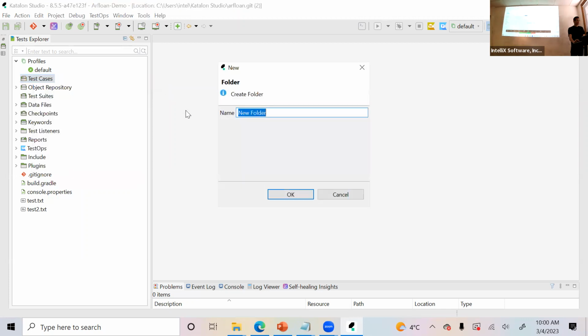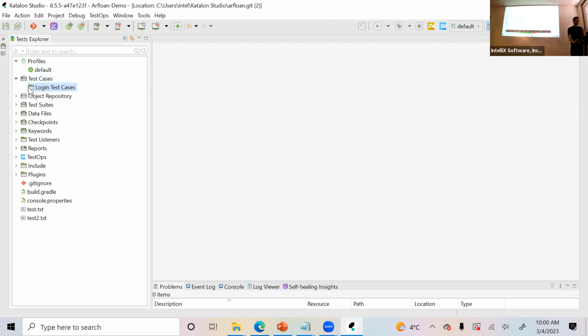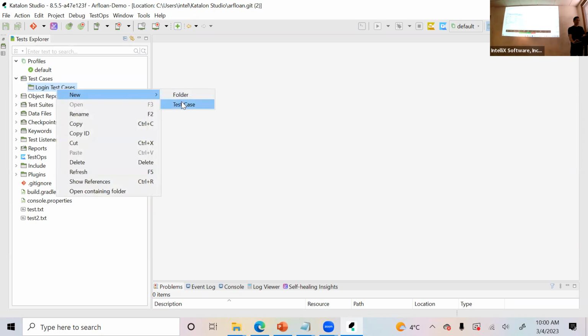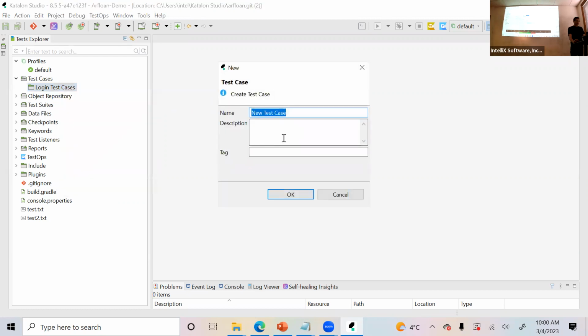Select the folder. I'm going to put a folder and name it login test cases. Any super user or dealer user test cases, I can organize under this folder. Now I'm selecting the login test cases folder, right clicking and saying new test case. Here I will say super user login. Clicking OK. Just pay attention here, otherwise you will struggle a little bit later. I'll give you plenty of time to work through it. Super user login.